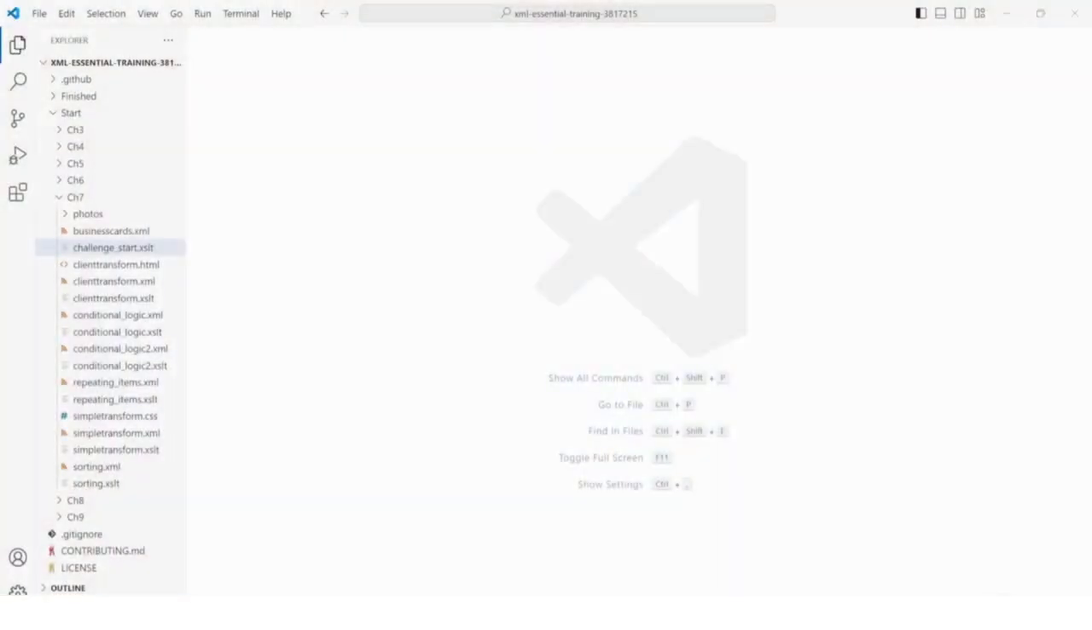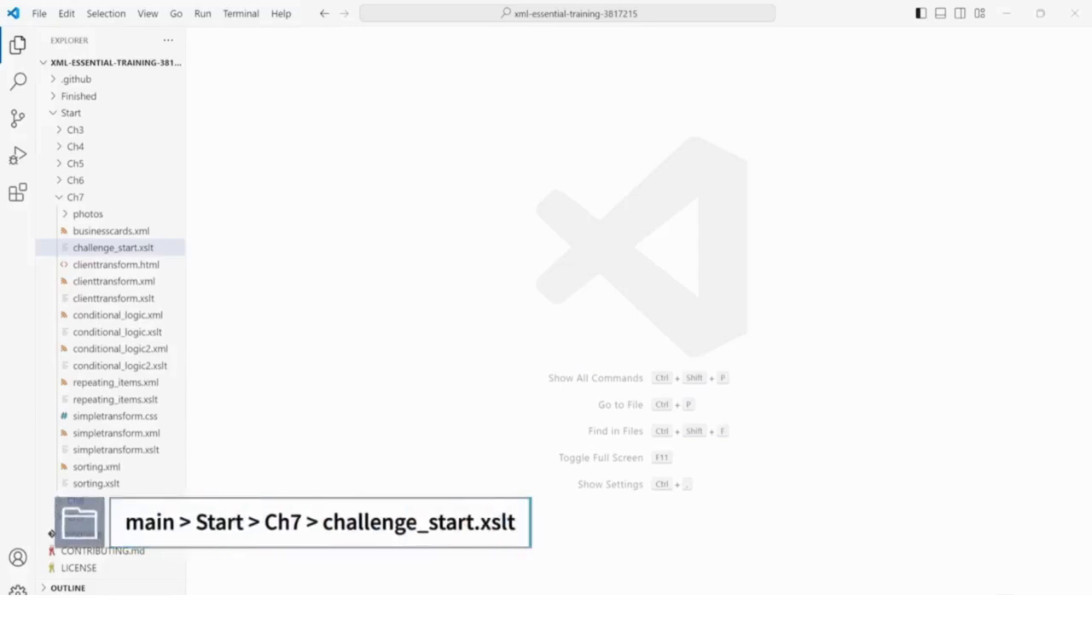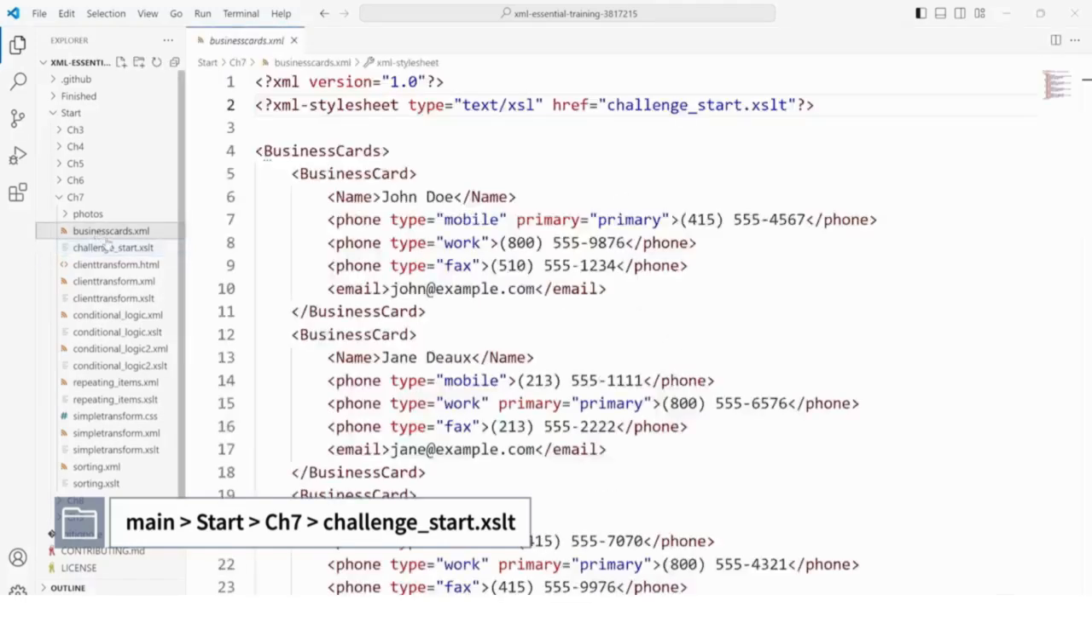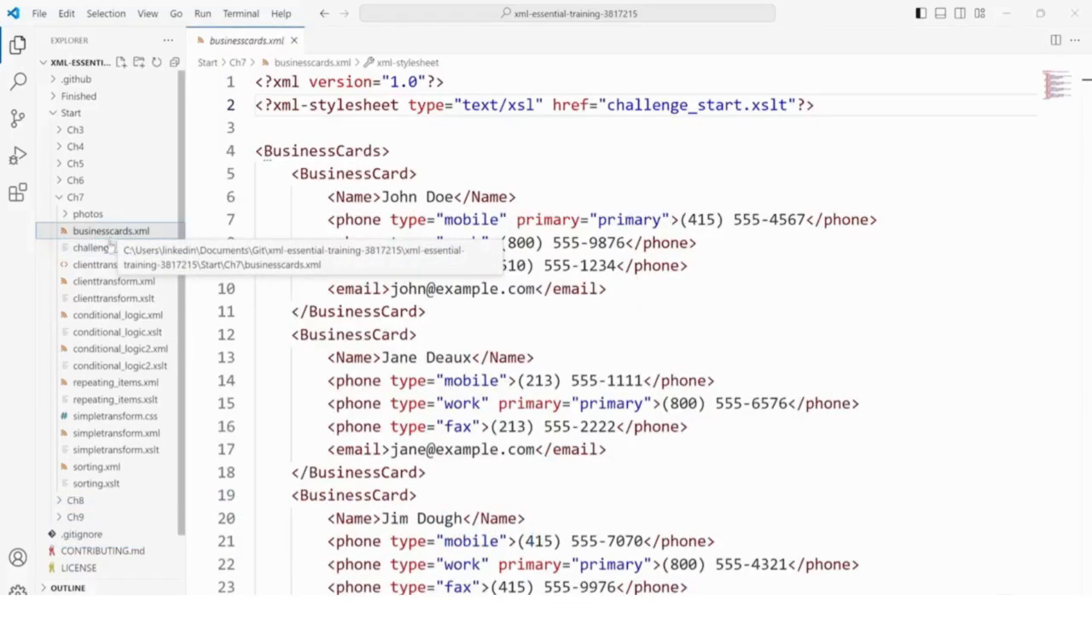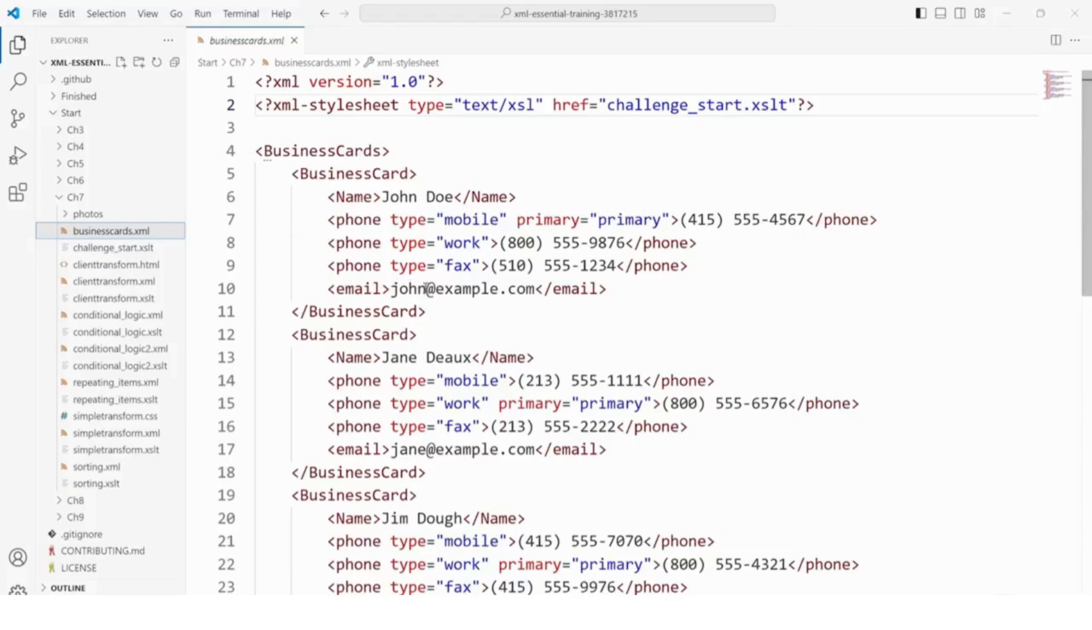It's time for an XSLT-themed programming challenge. For this challenge, you're going to build a style sheet that transforms the data in this business cards XML file. And you can see it contains multiple business cards, and it's going to be transformed into an HTML page that lists the information from each business card in a table.